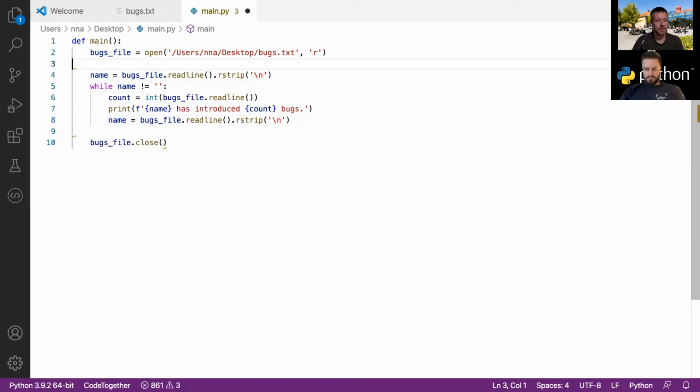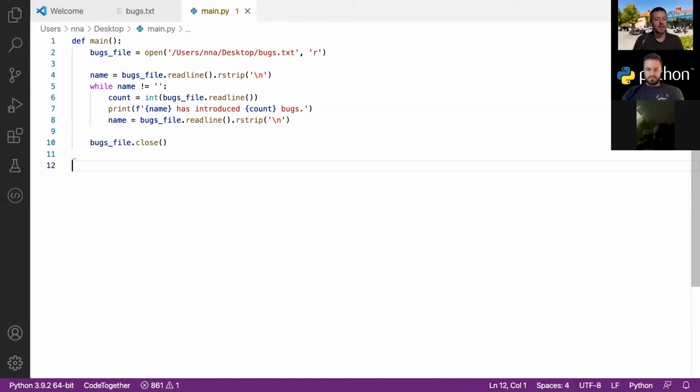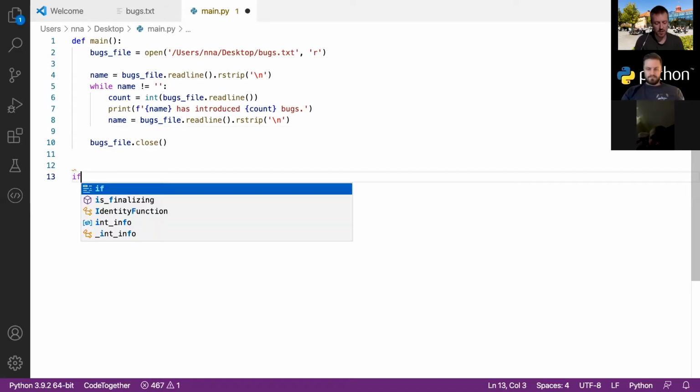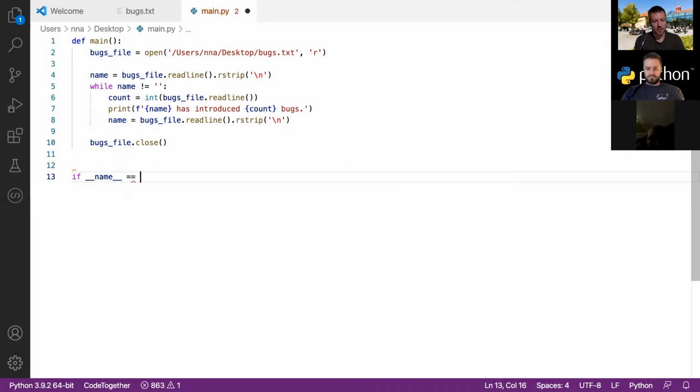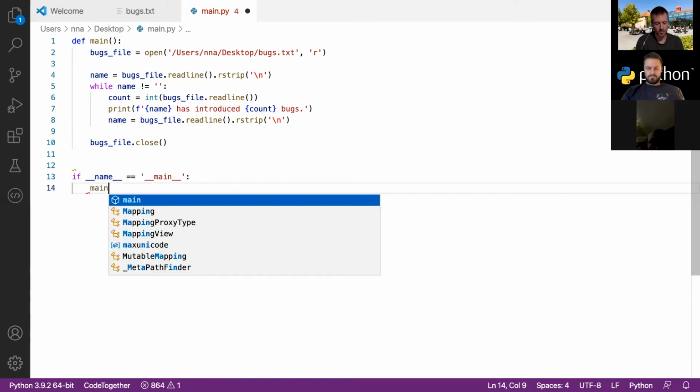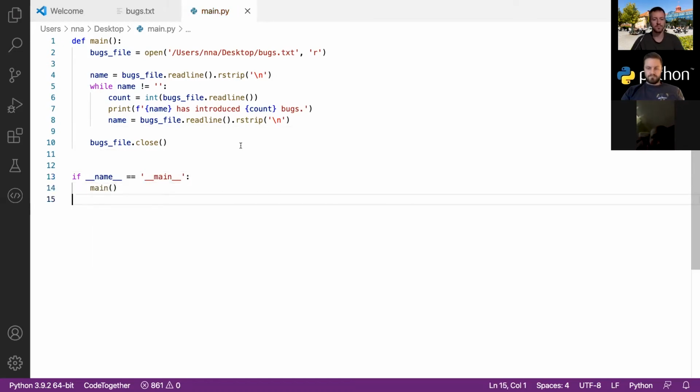And let's just clean this up so that we don't have lines with spaces on them. And if we now have created a main function, we must make sure that we call it. So we say that, all right, if we start this script and not import it, we want to call the main function. All right, let's see if I manage to write the code correctly.